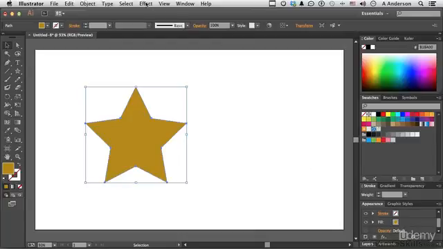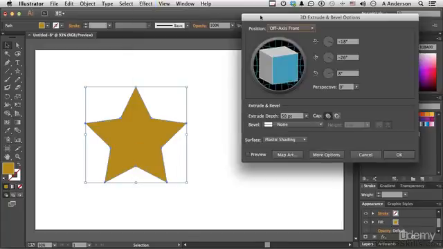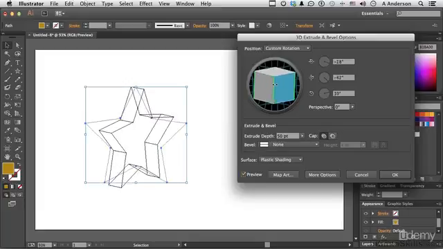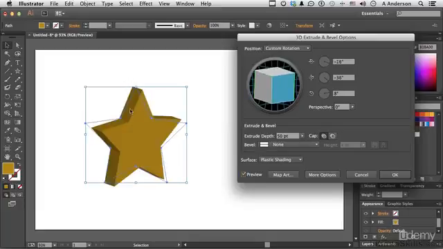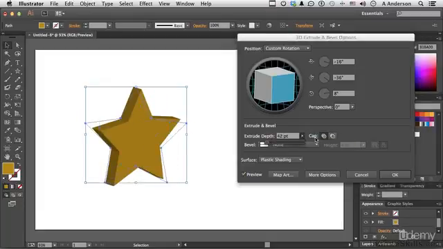Let's go back up to Effect and go down to 3D and go into Extrude and Bevel. Now in Extrude and Bevel, again, you have the ability, let me turn on the preview, to change the perspective of it, how we see it, but we're dealing now with a shape where we're just doing an extrusion. That's all we're doing. And we can do the extrusion depth. Now here's where cap will make more sense.